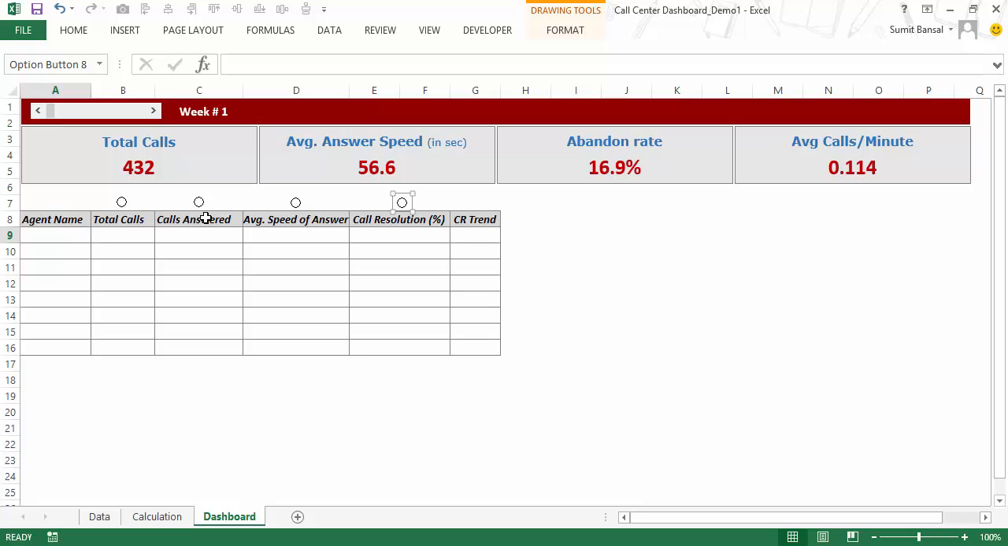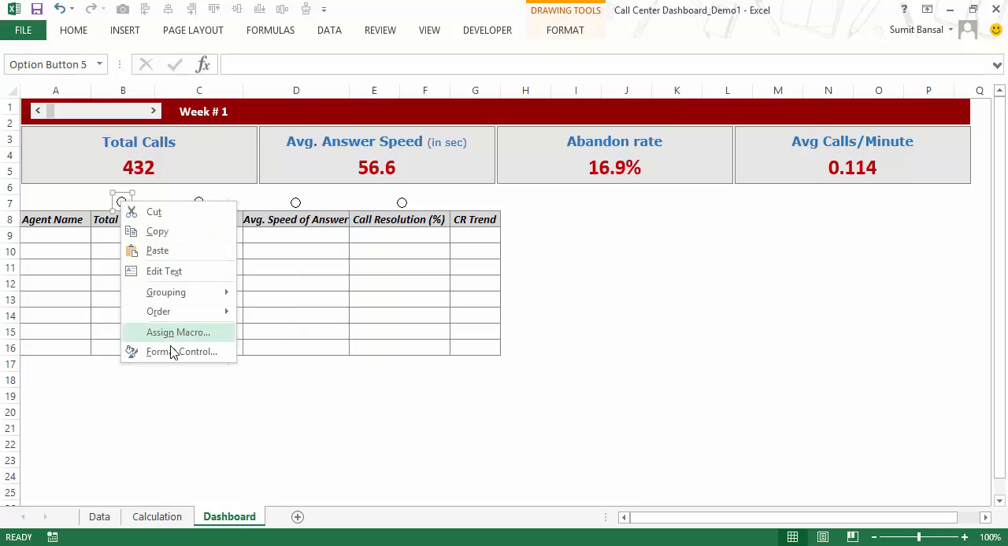Now you would remember I told you that for total calls, calls answered and call resolution, we would need this to be in descending order, which means that the top value should be the highest number, and then it goes down and the number decreases. But in average speed of answer, I want the minimum value, the lowest value at the top, and then it increases as I go down. So we'll see how we can do it, but the first thing is we need to configure this radio button.